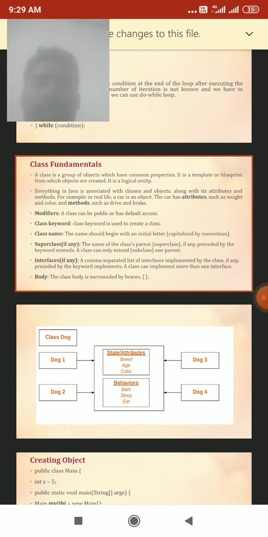Next we are going to see the basic concepts of object-oriented programming. The basic concepts of object-oriented programming are: first one is a class, next one is an object, next one is polymorphism. Next concept is inheritance, and next one is dynamic binding.